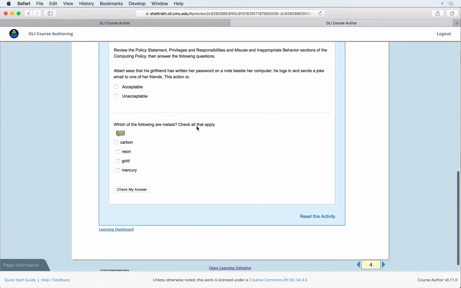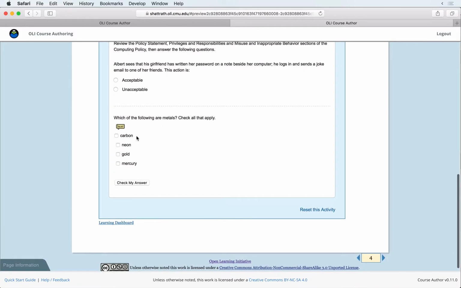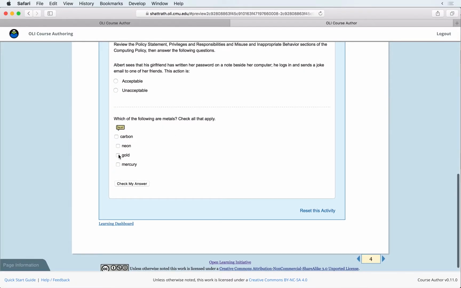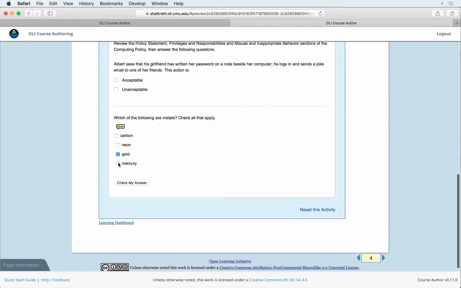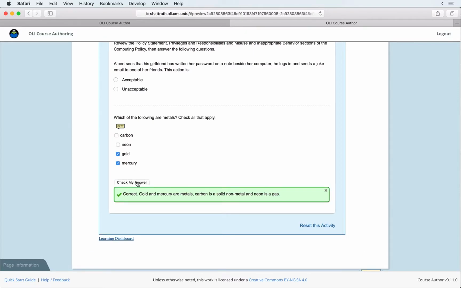I've left it in. Here is the check all that apply. You can see that when you select the two metals, the answer is not submitted by itself because you don't want it to auto submit your answer until you have made all your selections as a student. So you have to make your selections and then tell the system that you are ready for your answer to be submitted. So now I get my feedback.